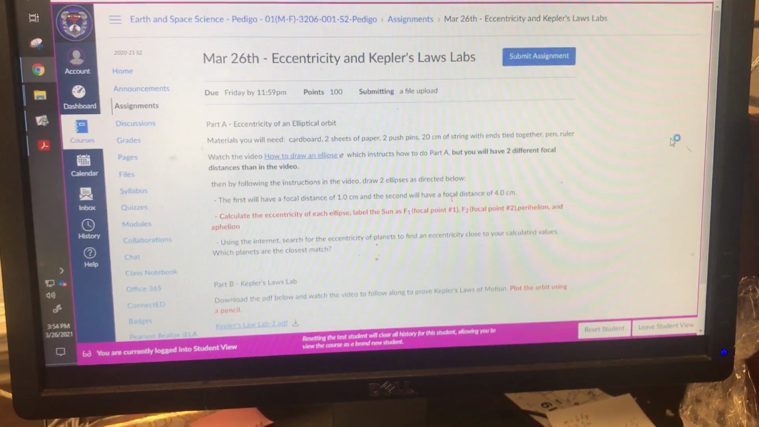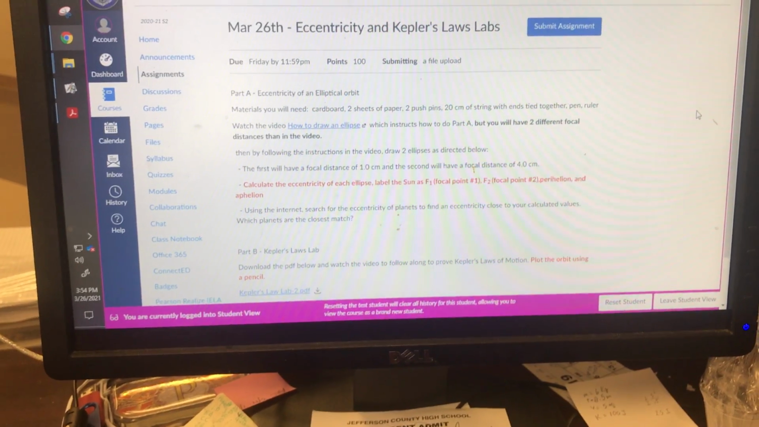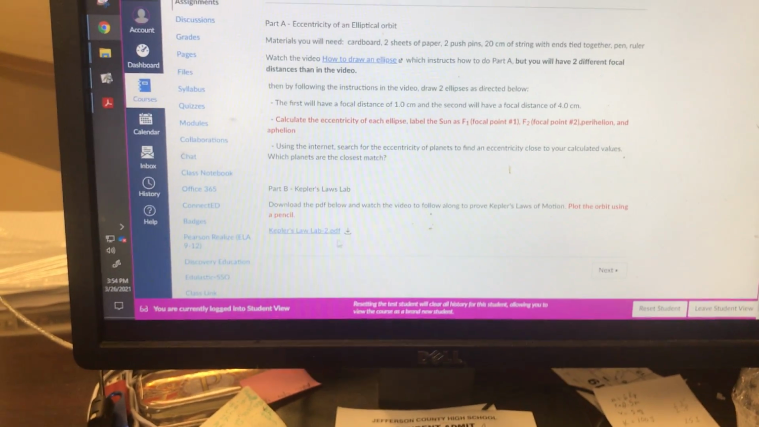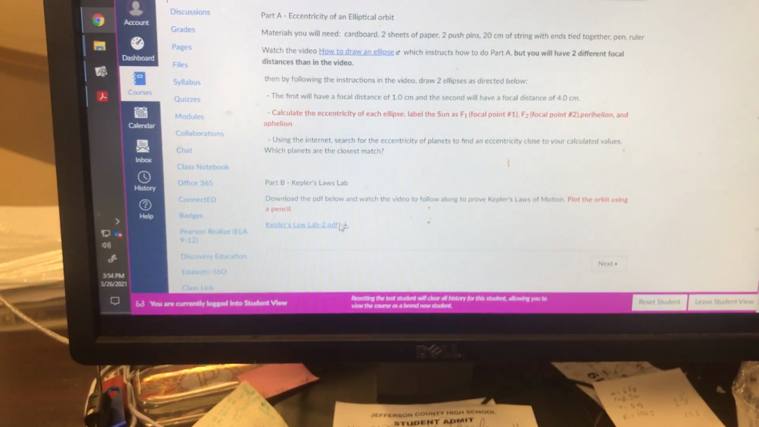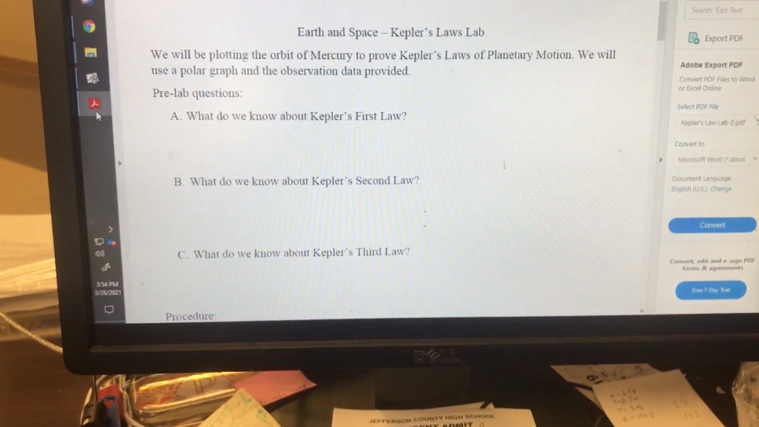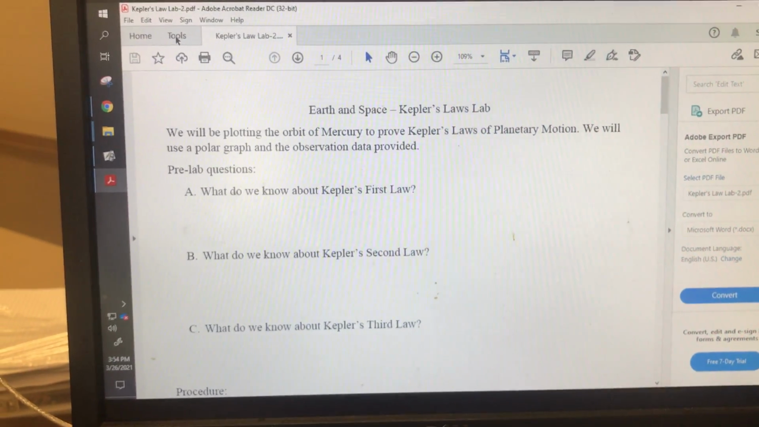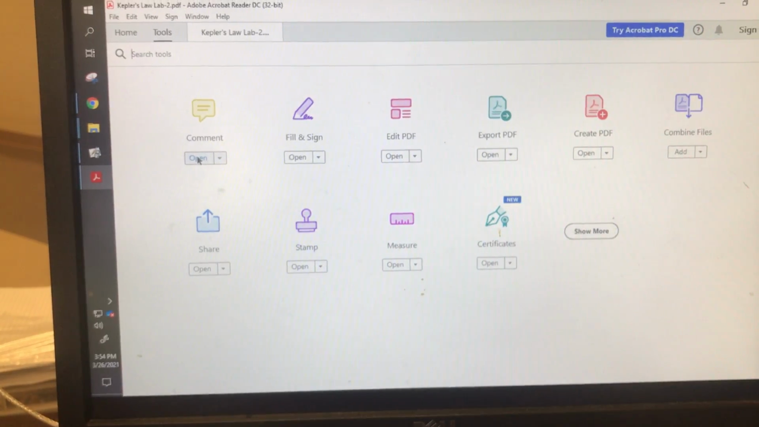Okay, so I'm going to give you instructions on how to do part B of your Kepler's Law Lab. So there's a document here. You're going to click to download it, and it should open up as a PDF. So I've got my PDF here. We want to go to Tools, and we want to open under Comments.